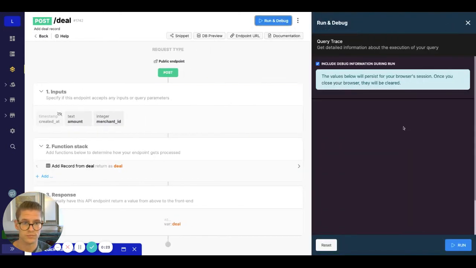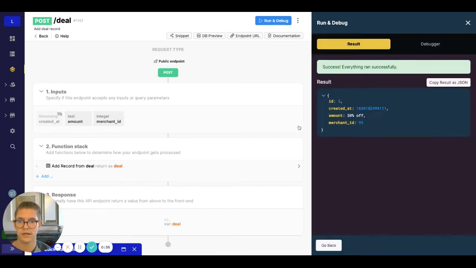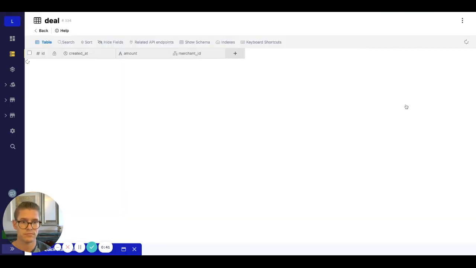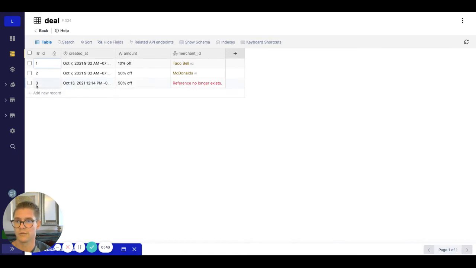So let's say that I want to go ahead and say this is a 50% off deal. And I want to say merchant ID 99. So if I just go ahead and run this, well, that gets added. But if we go back to our deal table here and we look at our record, well, it says this reference no longer exists. So how do we enforce that we're only adding a record that actually exists?